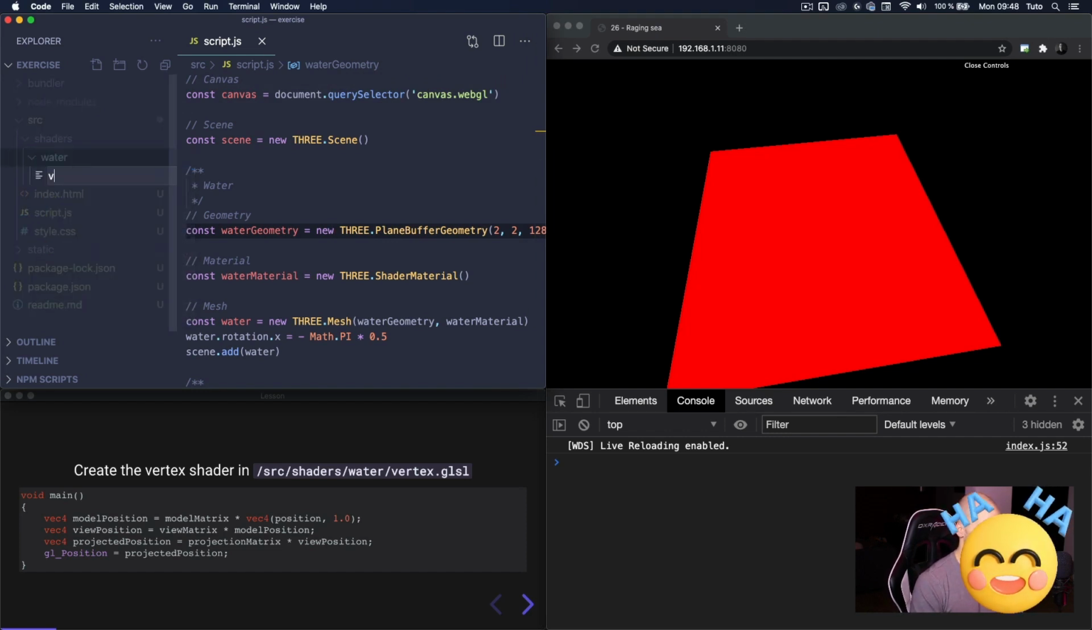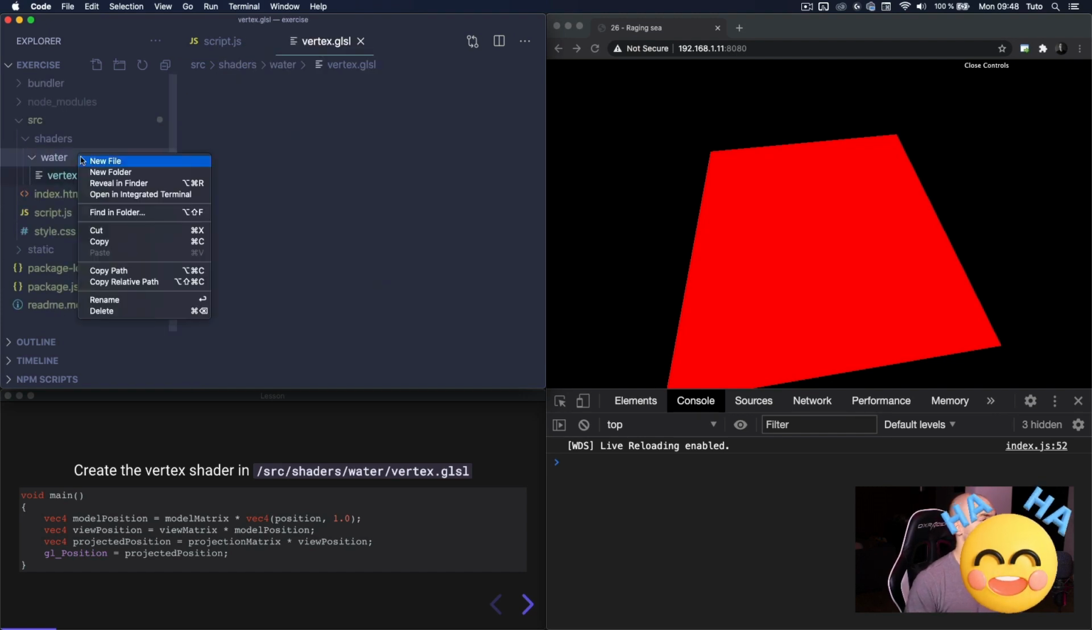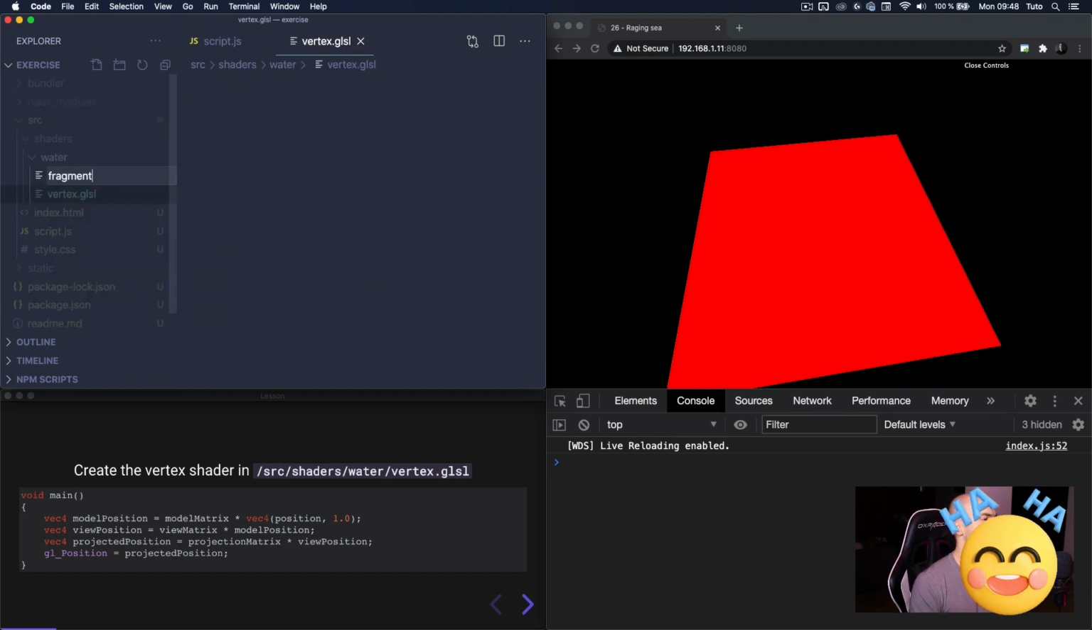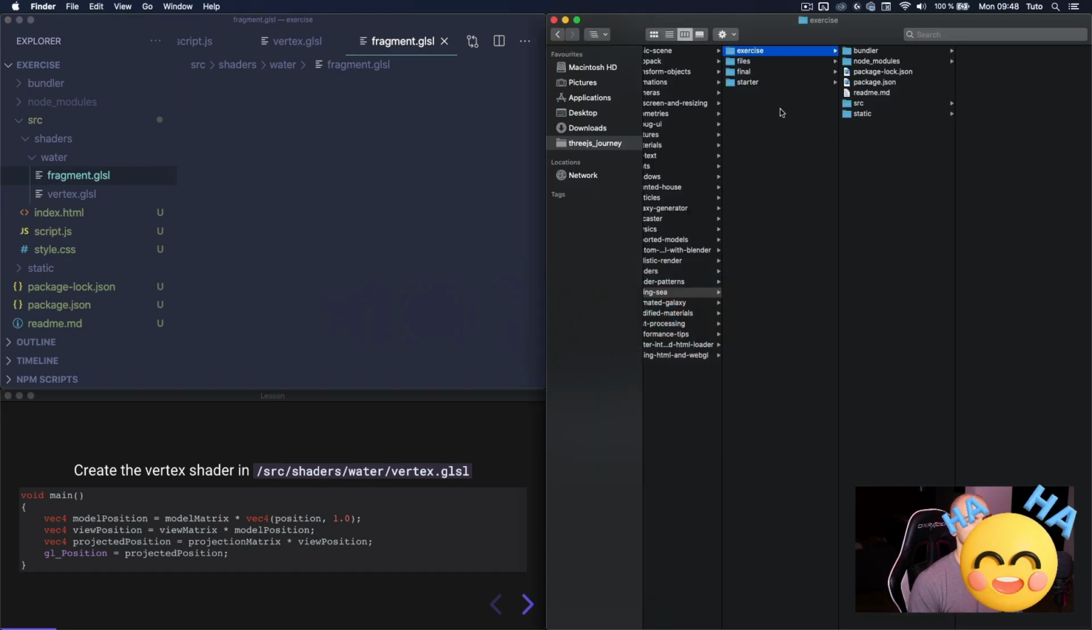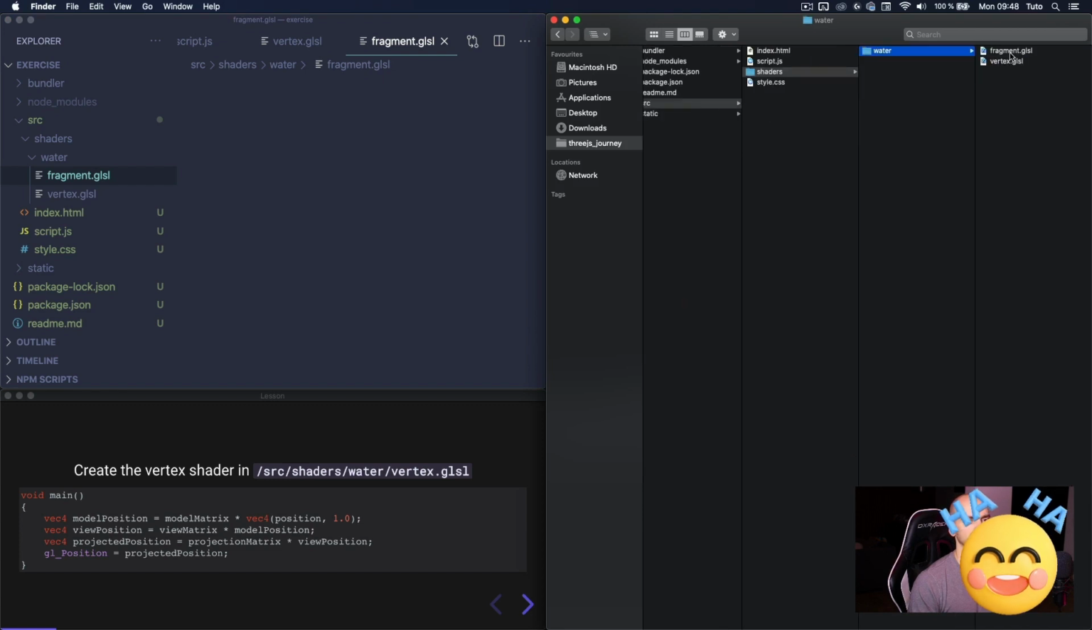Then you can create the vertex.glsl. You can change the name if you want. And then the other one is going to be fragment.glsl. All right, it should look something like this. Here are my folders: src, shaders, water, vertex.glsl, fragment.glsl.